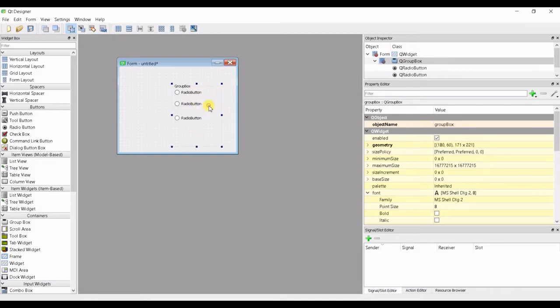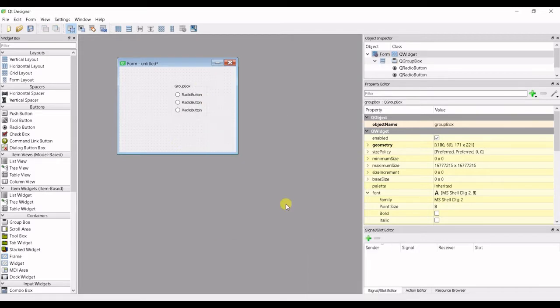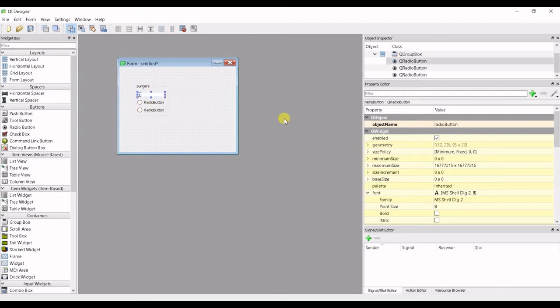And then inside the group box you can set the layout. So we're going to set this as a vertical layout. Let's put this over here. I'm going to call this burgers. So let's say there is a large one of, let's say, $6. There's a medium one of say $5 and a small one of $4.